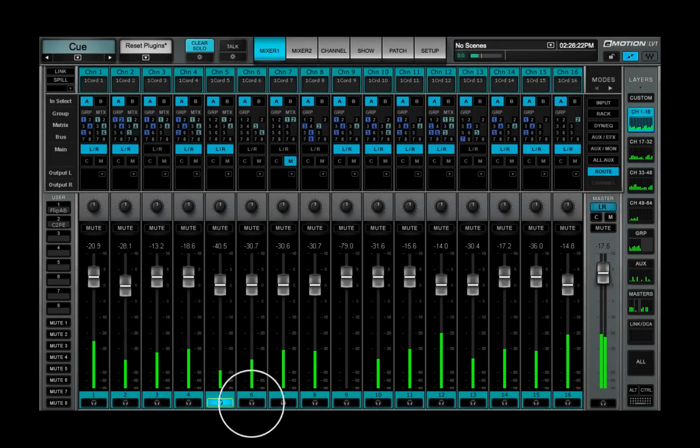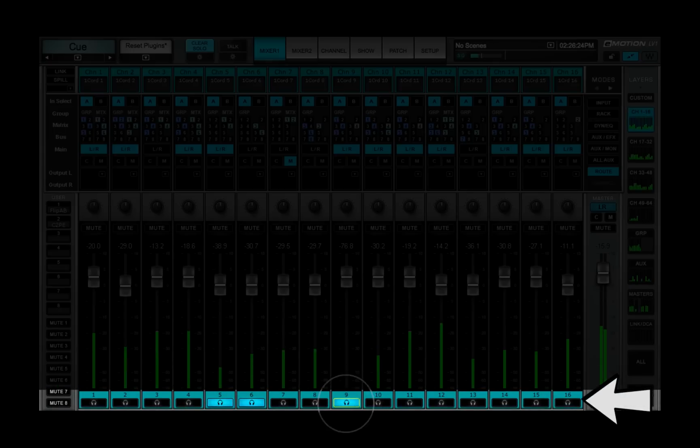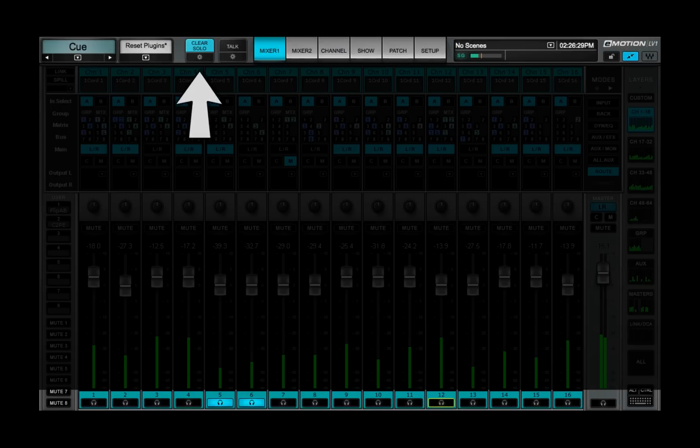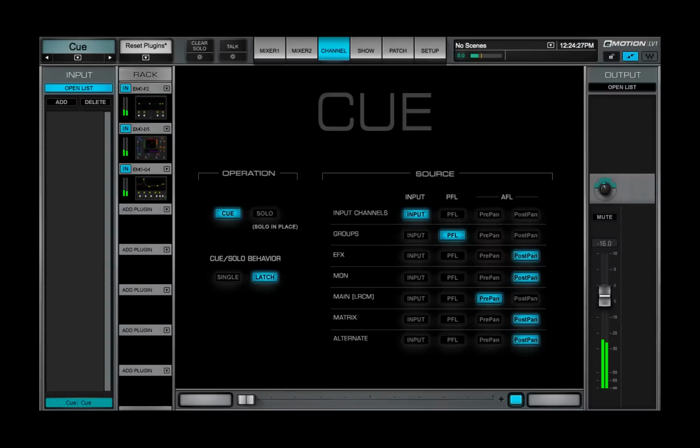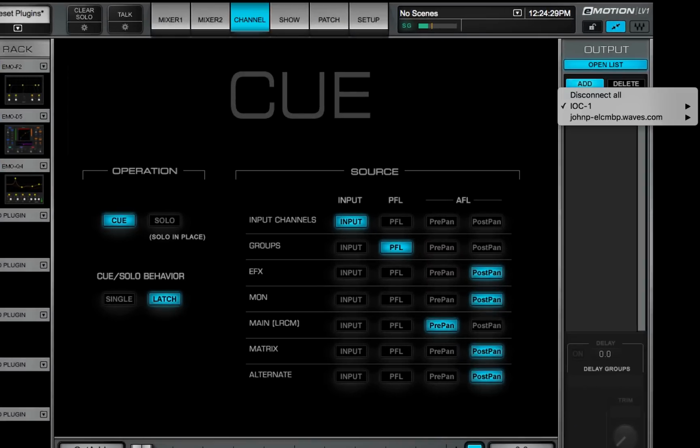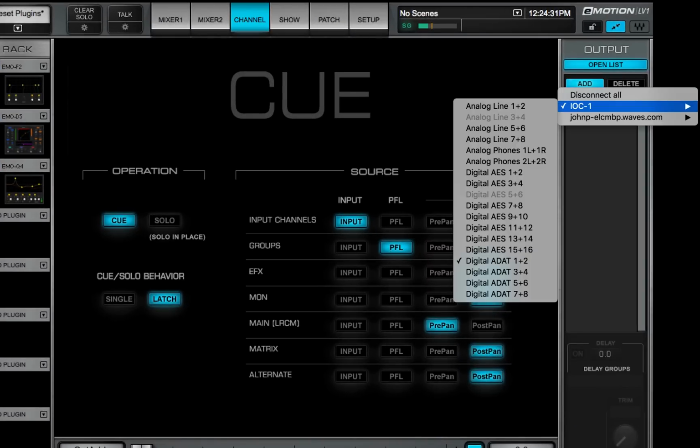Cue and solo are activated with the buttons at the bottom of each channel strip and cleared by clicking the button again, or with the clear solo button. The cue bus can only be sent directly to IOs. It cannot be routed within the mixer. Learn more about the cue function in Lesson 3.8.